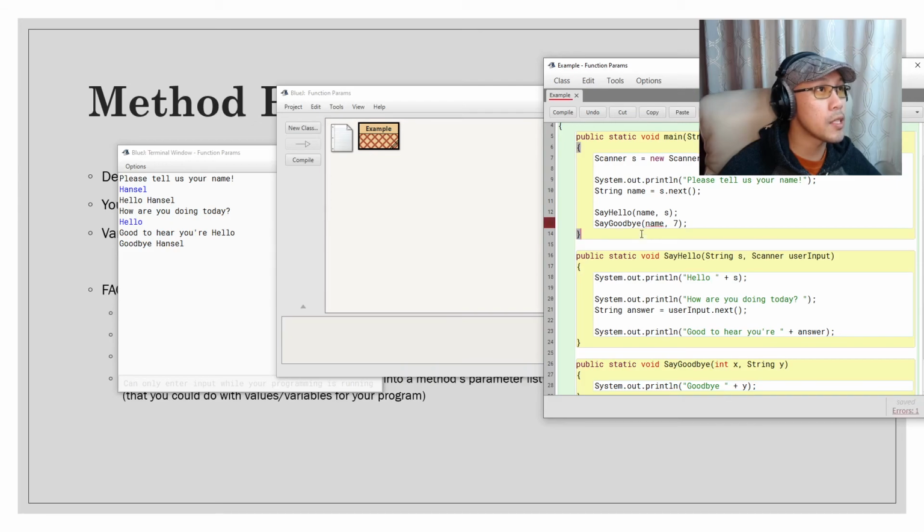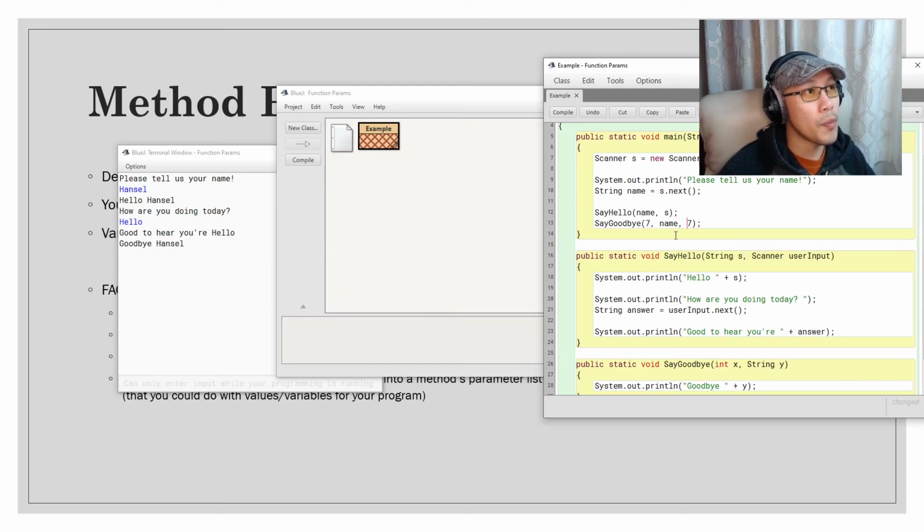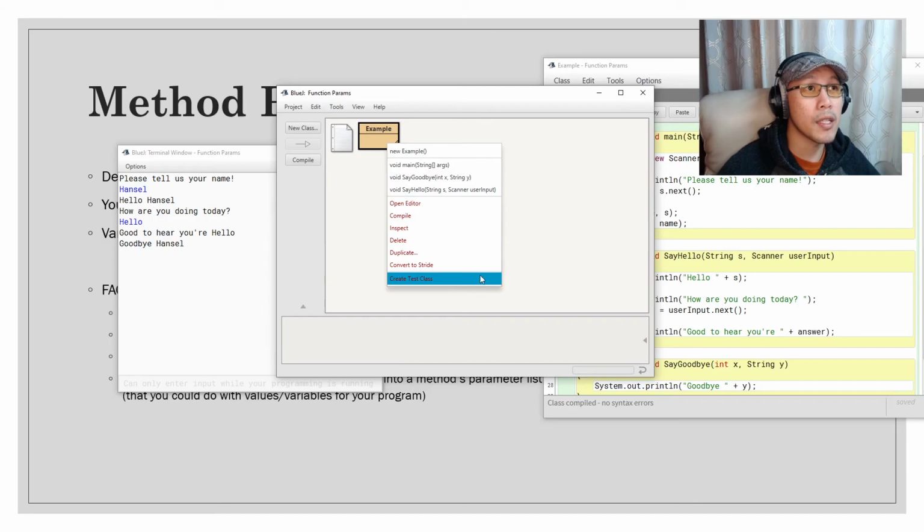So here it gives us the error that it's thinking that a string is trying to be put instead of an integer, and you cannot convert a string into an integer. That's why it's giving you that error. So if we were to put 7, comma, name, all of a sudden things work just fine. Things work the way we expect it to. We can compile this, we can run this.